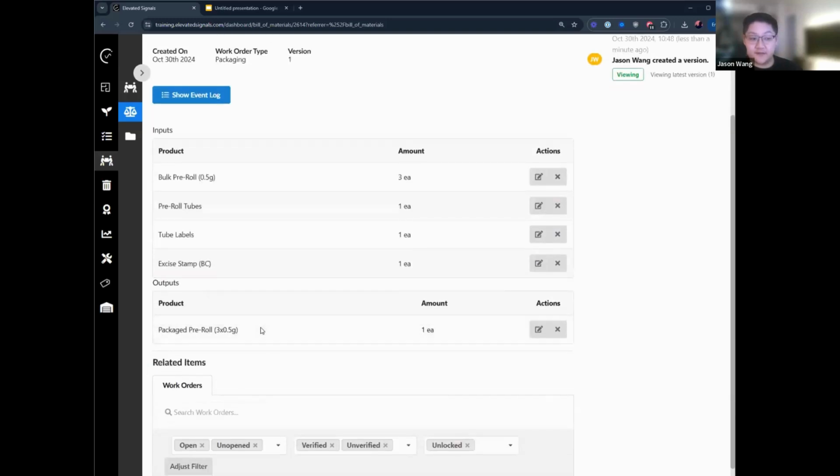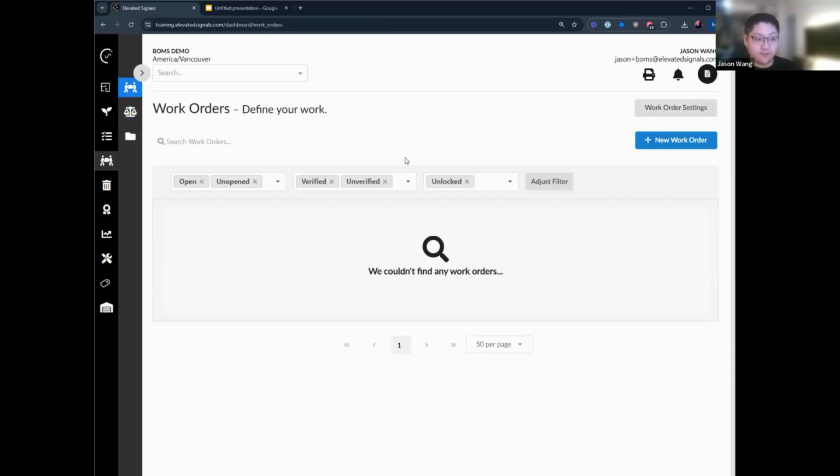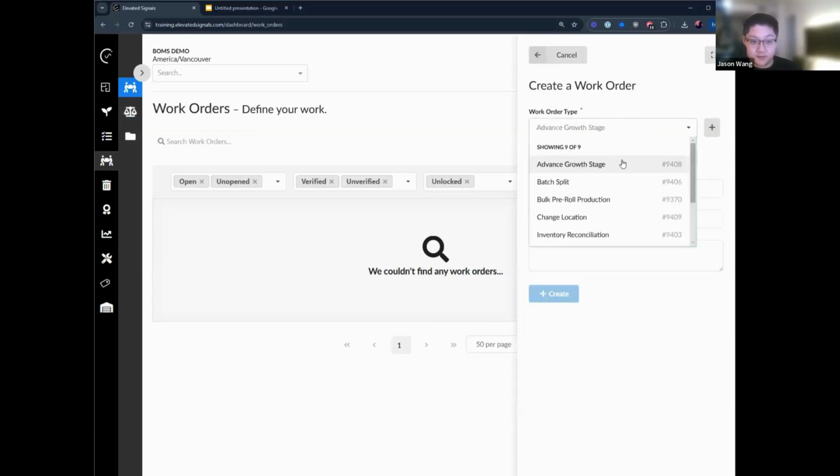And if you have different output side products, like if you have a packaged pre-roll product that is for BC and one for Ontario, then you could switch out the output side here too, and basically just set up all of your recipes that way. I'll hit release here and then we'll just walk through one last work order. So I'll go ahead and hit new work order.